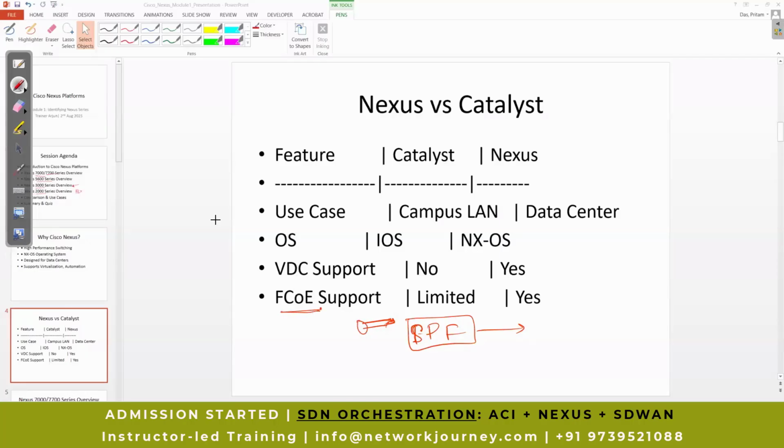Okay, so after using FCoE, what difference can we see? Suppose we have a fiber port and we configure FCoE on that port. What exactly will we achieve from this?